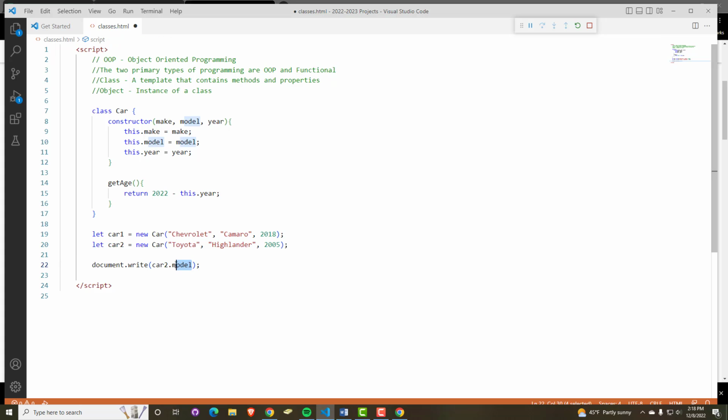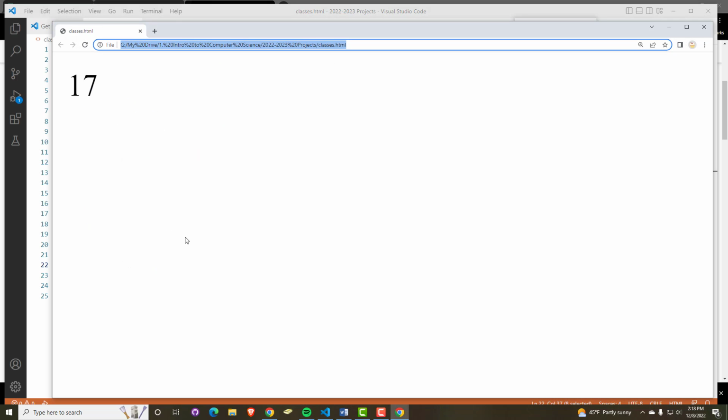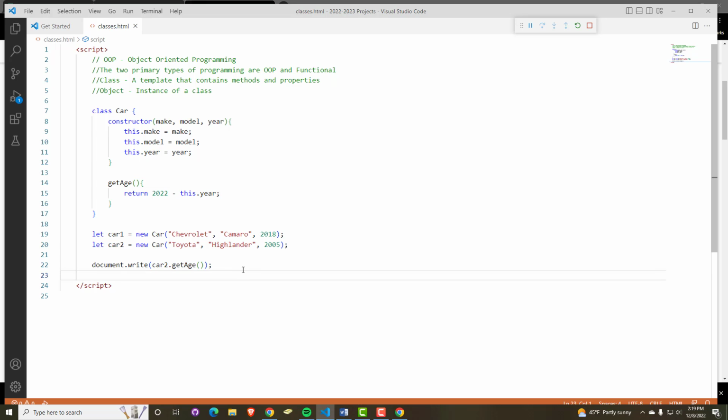Now let's use our method and do car2.getAge, and I call it just like any other function that we've done before, using the parentheses. So car2.getAge should return 2022 minus 2005, and there we go, the Highlander is 17 years old. Okay, so that is an overview of how we would create objects based off of classes. Once again, the class is just that template, and we can create as many objects as we want from that class.